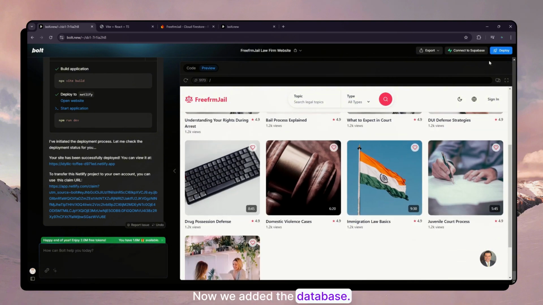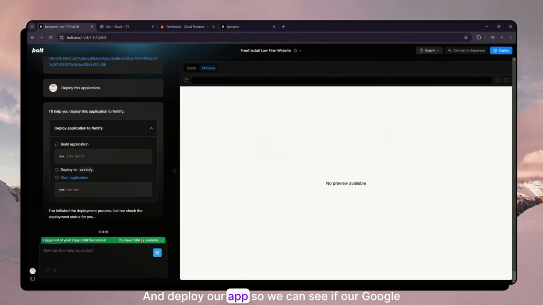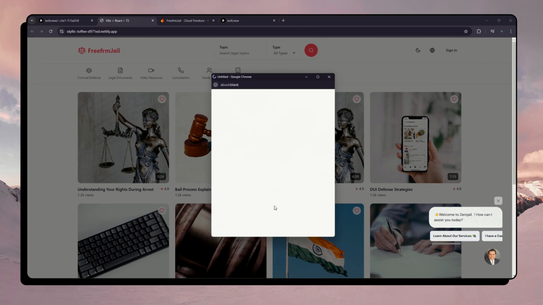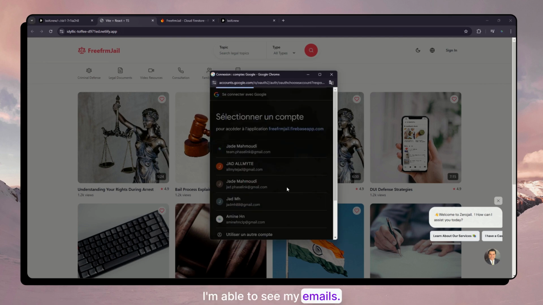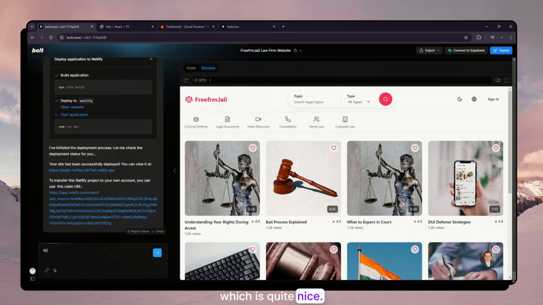Now we added the database. Let's just press on deploy. It's at the top right and deploy our app so we can see if our Google sign-in method works. Here, as you can see, I'm able to see my emails. I'm just going to click on one and it looks like I'm signed in. Even my logo is appearing, which is quite nice.